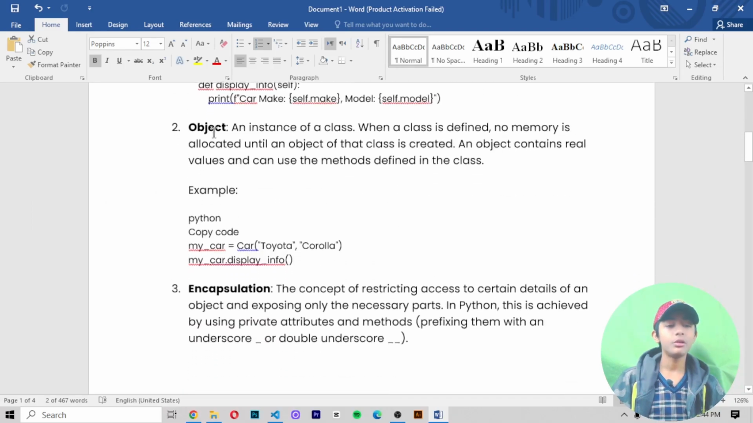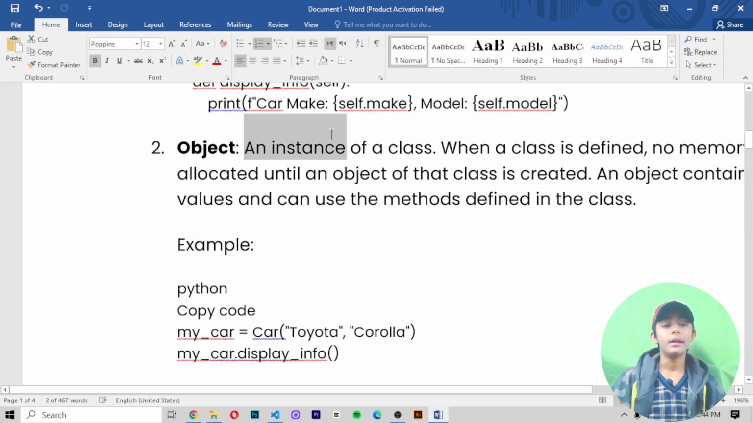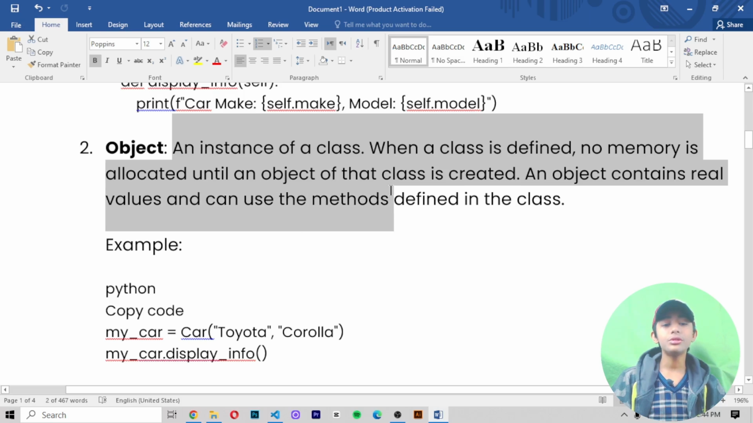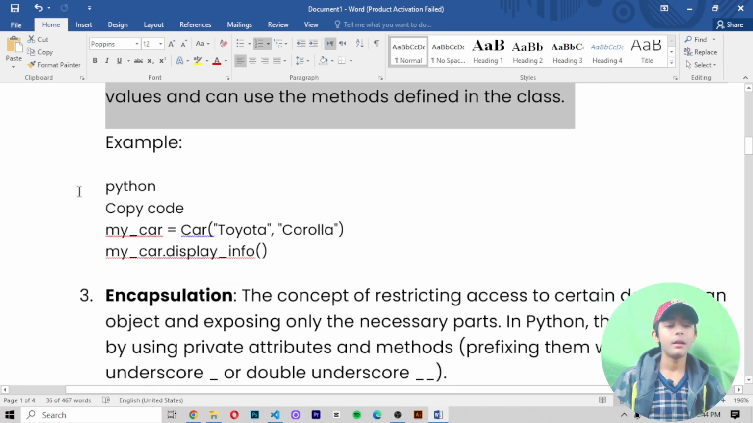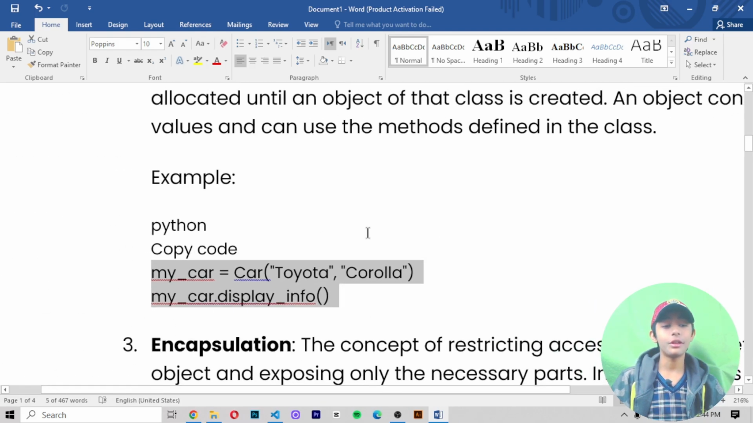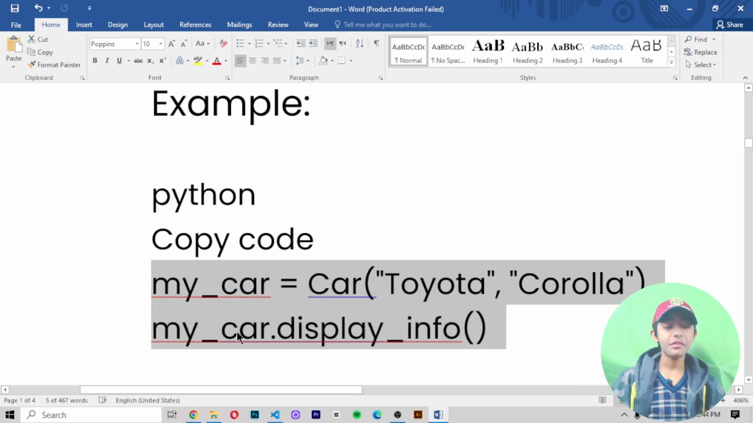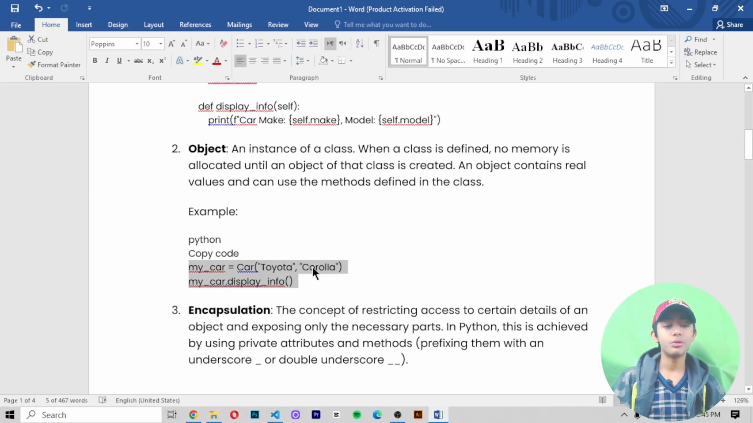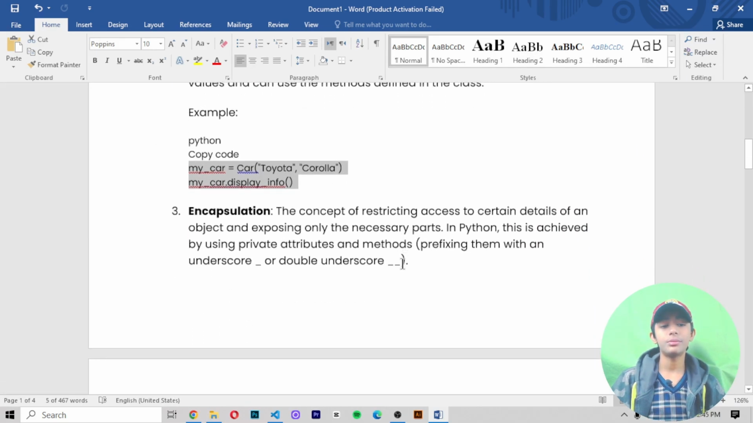Number 2, object, an instance of a class. When a class is defined, no memory is allocated until an object of that class is created. An object contains the real values and can use the methods defined in the class. This is the code here, you can see it. This is very advanced code. For learning this code you will need more time, because we are learning advanced object-oriented programming.